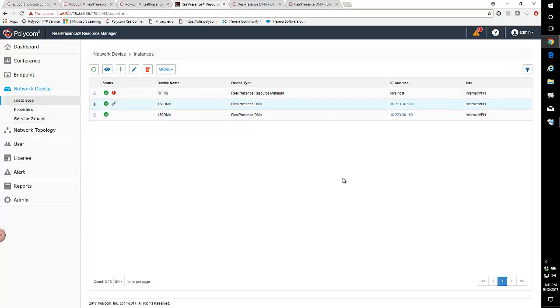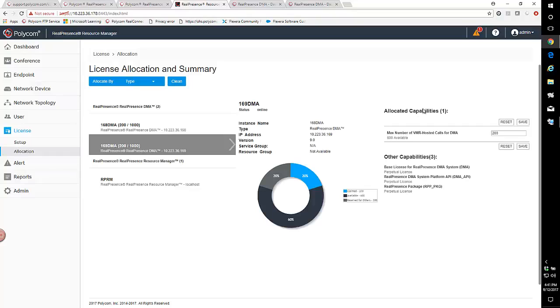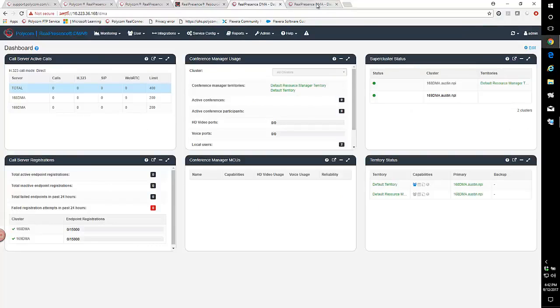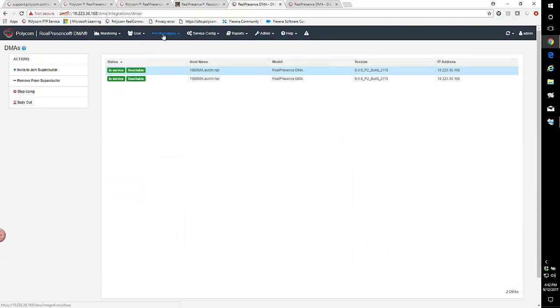Again, don't have any special configuration here whatsoever. Here we've got the same licenses associated with each. So this basically is what you do to supercluster something. So it's got our statuses over here, one of our windows that we have, and then again under integrations, DMAs, you can see that here.